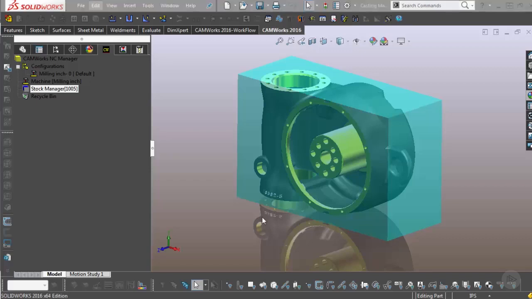Once we have the stock and we have the machine set up, the next part is actually sort of the fun part. And that's where we actually start picking features and applying toolpaths. Now, you may be asking yourself, how do we do that? The cool thing about CamWorks is there's two different methodologies for this. They overlap each other, and you have the flexibility to go either direction, work in any way that you want to work.